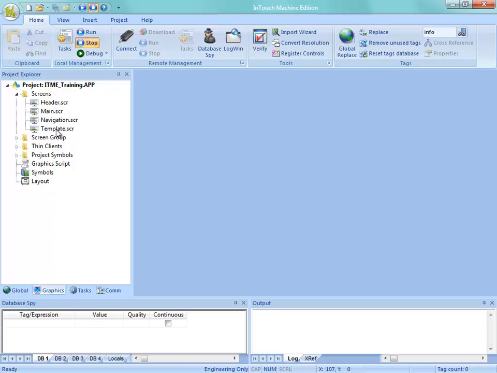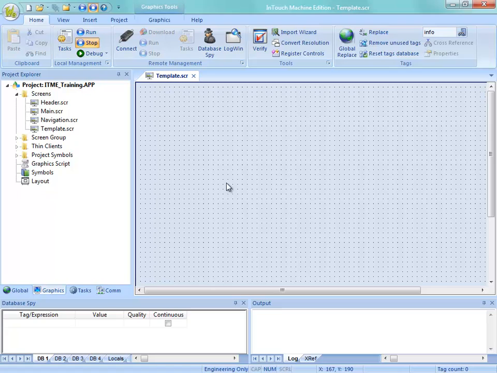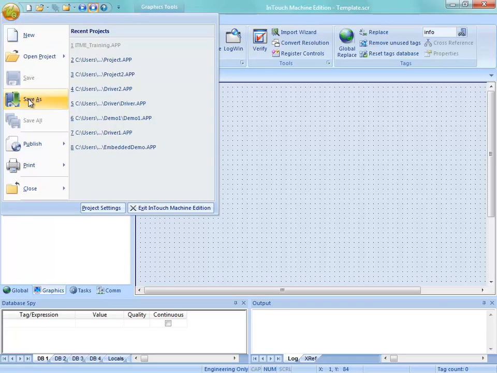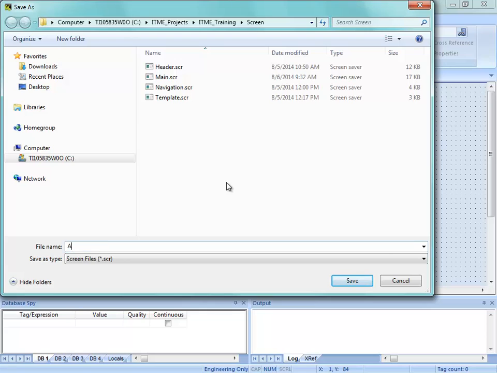In order to do that, I'm going to open up the template screen that I had created before, and that's positioned and colored with the right sizes and locations and coloring. And I'm just going to do a save as, and I'm going to call this active objects.